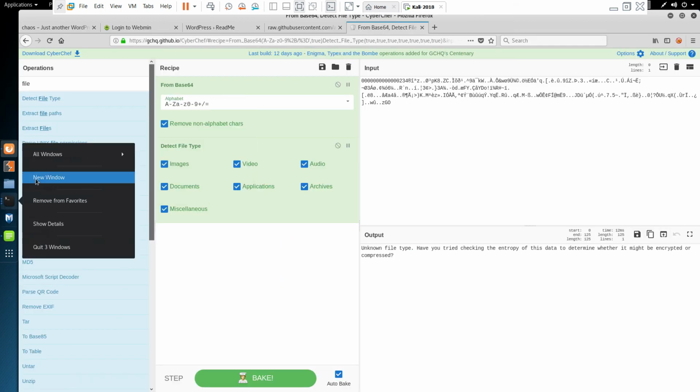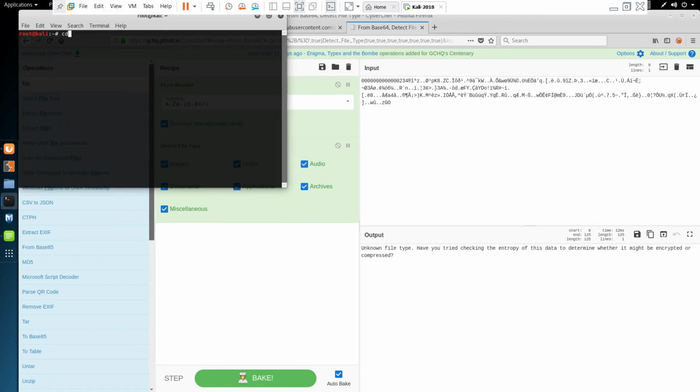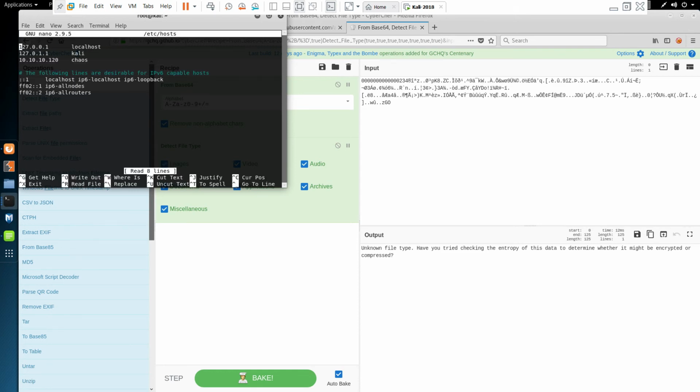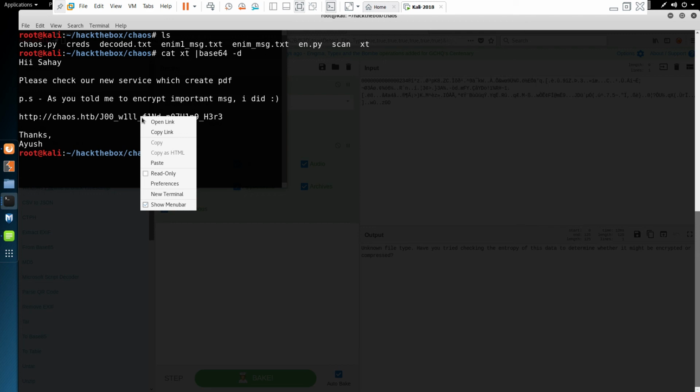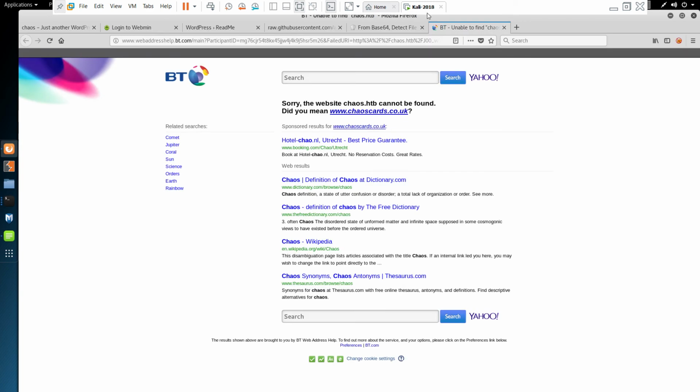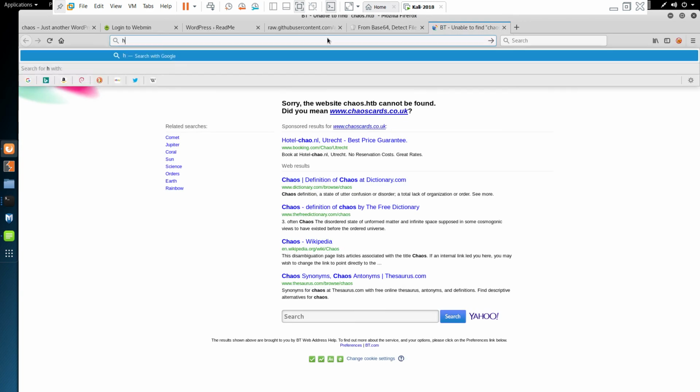So what I need to do is go into nano /etc/hosts, and I already did this before by resolving the DNS for chaos, and what I need to do now is add chaos.atb to the host name. We try to open that message again, open link, still not getting it. So let me just type this in. We'll probably copy the link, paste the link.